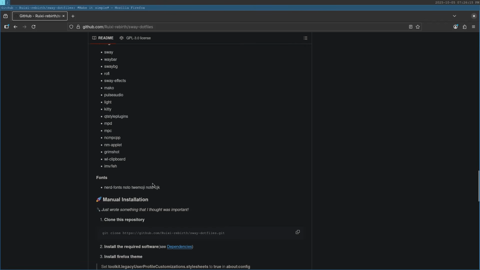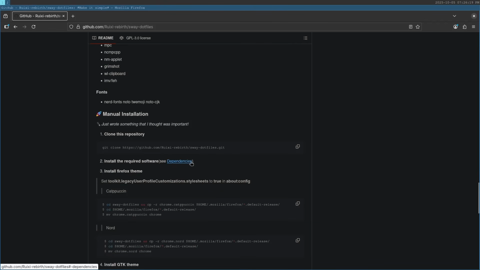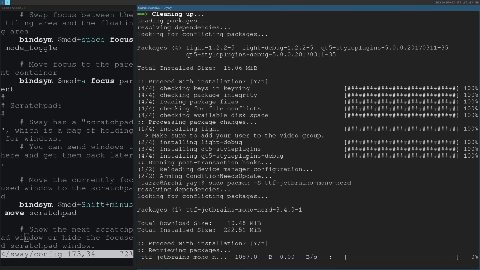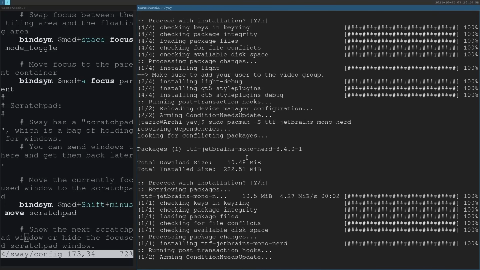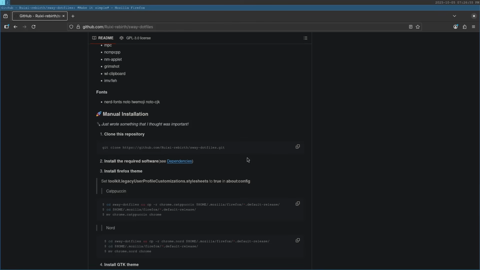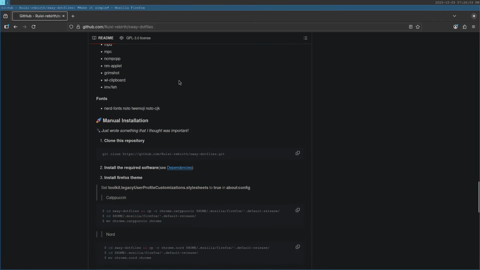Nerd fonts. Okay, so it's saying I need to do dependencies. So nerd font. Noto, emoji, Noto. So these are the things I think I do need. First let's get the nerd font. We can get the emojis in a bit. TTF JetBrains Mono, and then I have to put nerd. Nerd is the nerd font variant, and I think I will also get the mono variant. Why not? I think I got everything.